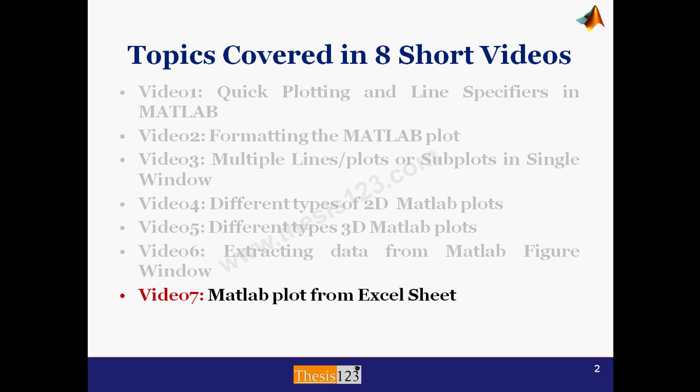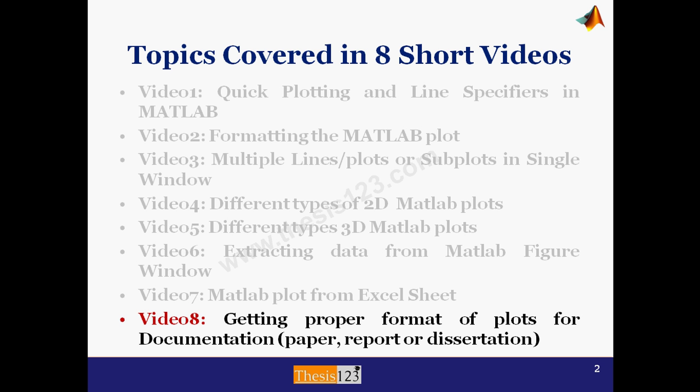Normally most of the researchers will get data in the form of Excel sheets having the column names and row names and different number of pages. So how to take the data from that Excel sheet and plot it using MATLAB plotting. The last video is very important one, where while writing a technical paper or report or dissertation or thesis, we have to present the MATLAB plots. Our plot is in the documentation very efficiently. So what are the general practices we use, that is explained in the last video.